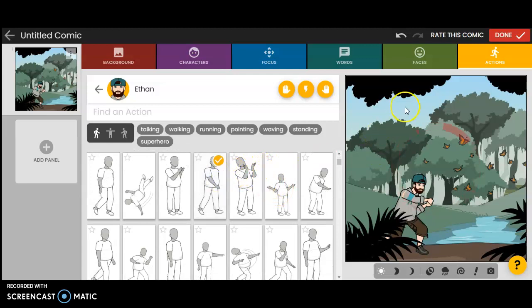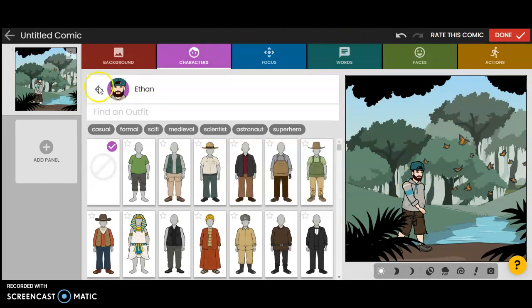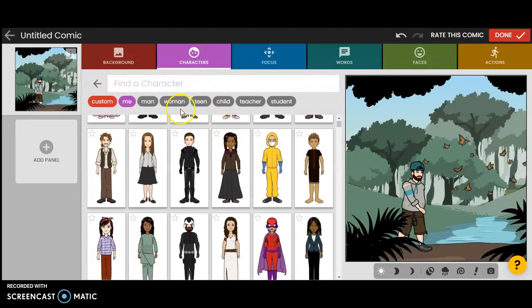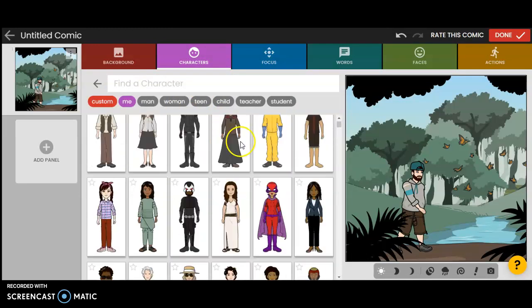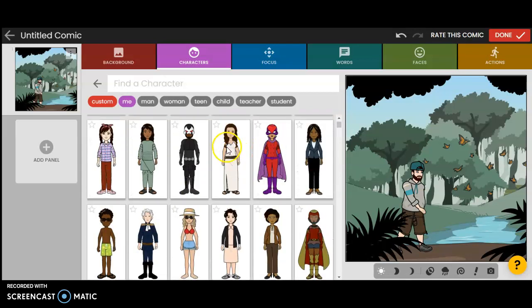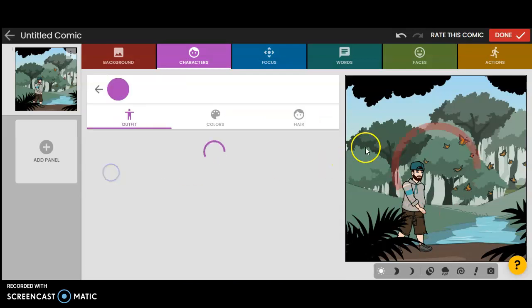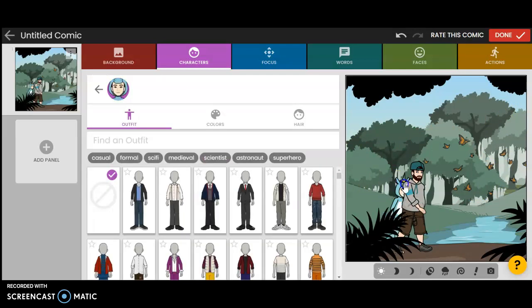Let's just do the walking again. And you'll see as every time I do that, it kind of changes over here. Once I'm finished, I can back out, and now I can add a new character. So I'm going to go in, and I'm going to add in a unicorn person. That seems fun. And so it will automatically put them beside you, although you can move them.